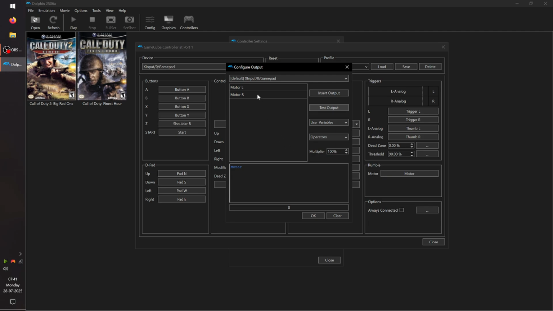Now in the previous versions, all you had to do is select motor L. You will insert output, go over to operators, select this icon. I don't know what it is called. I might have to look it up. And then motor R, insert output. And if you test it here, your controller was supposed to work.